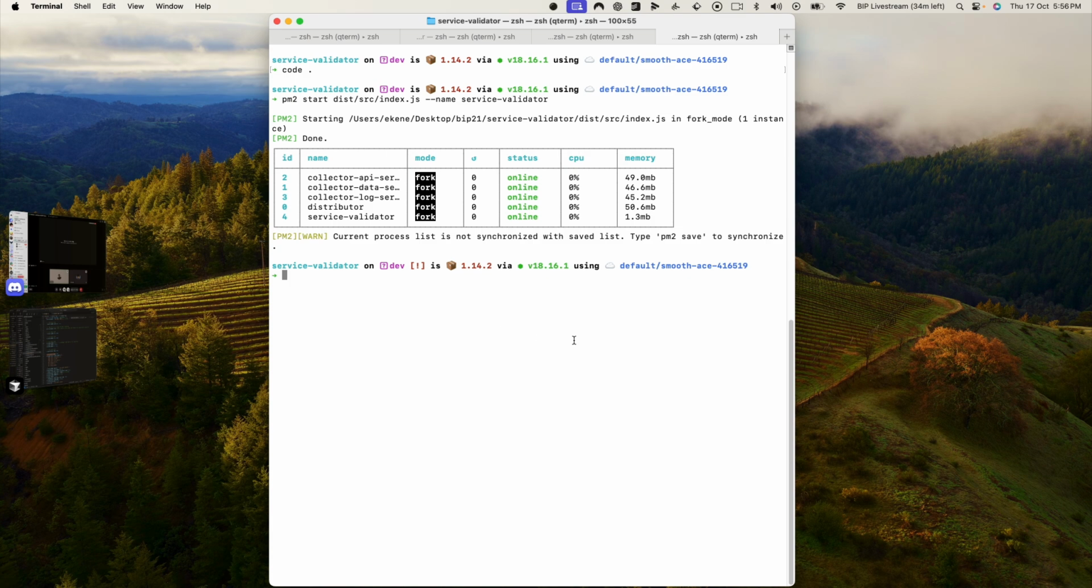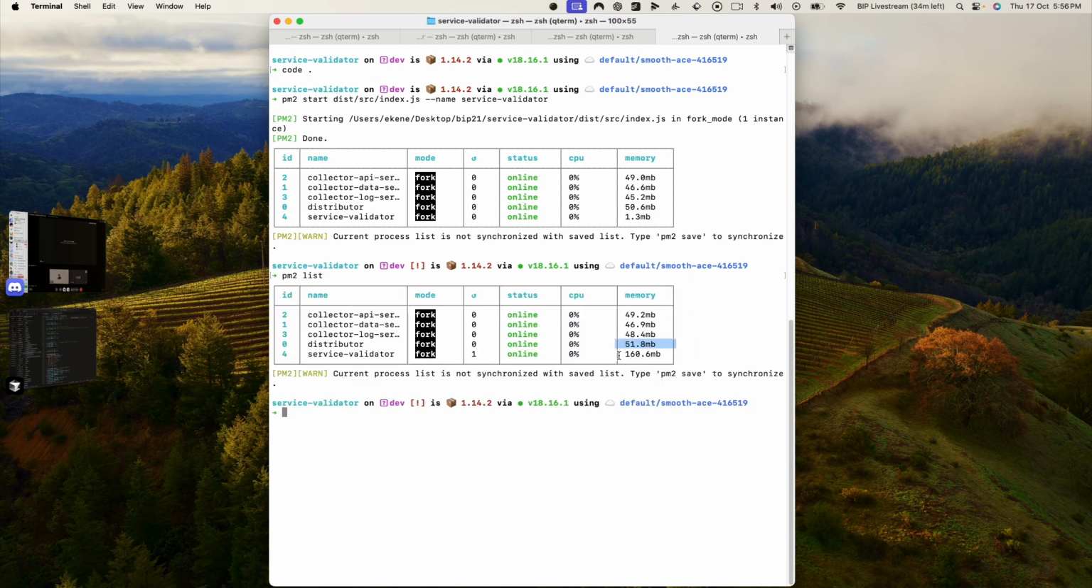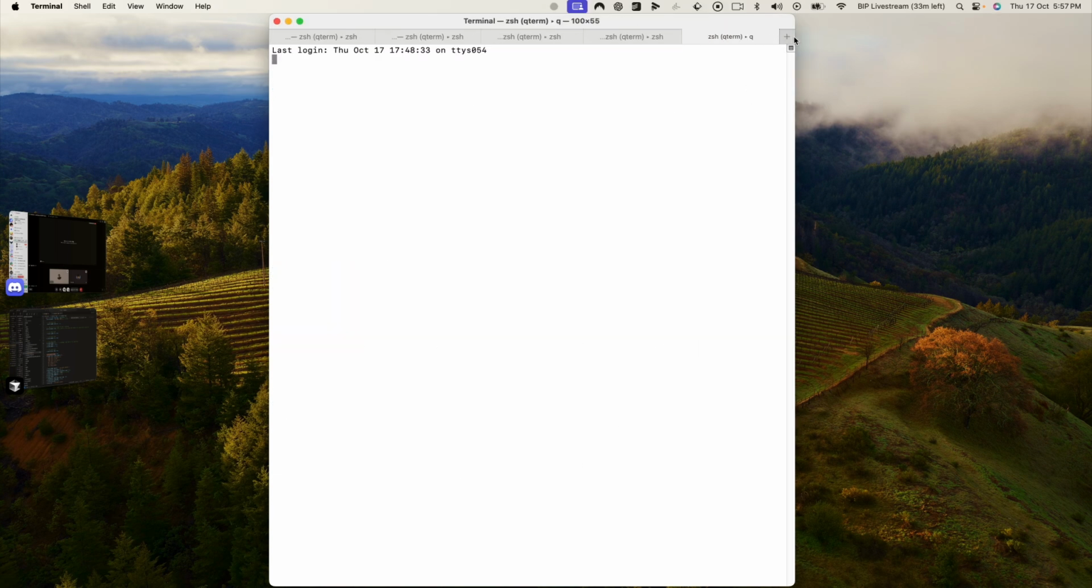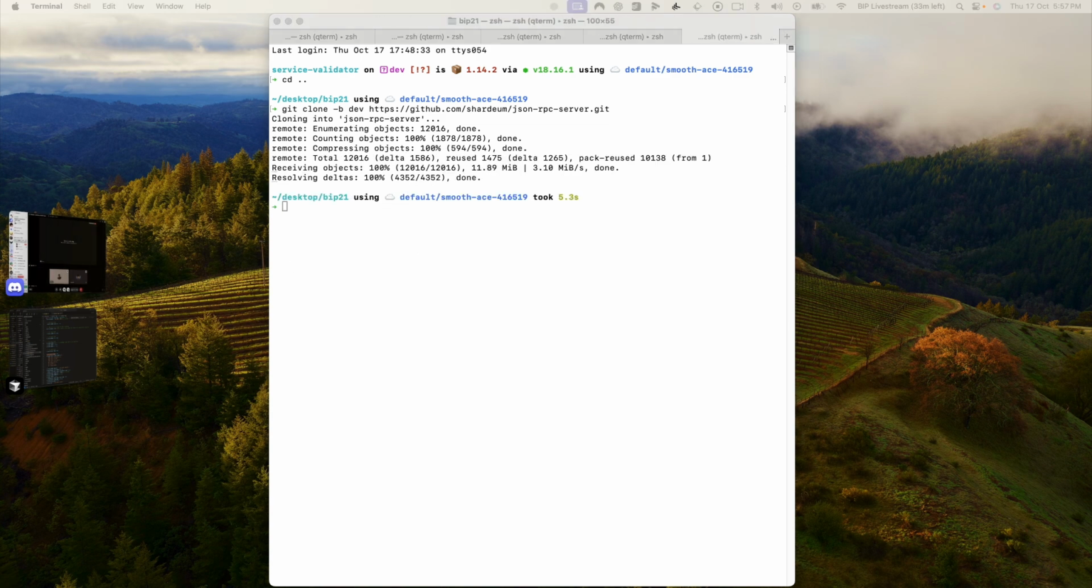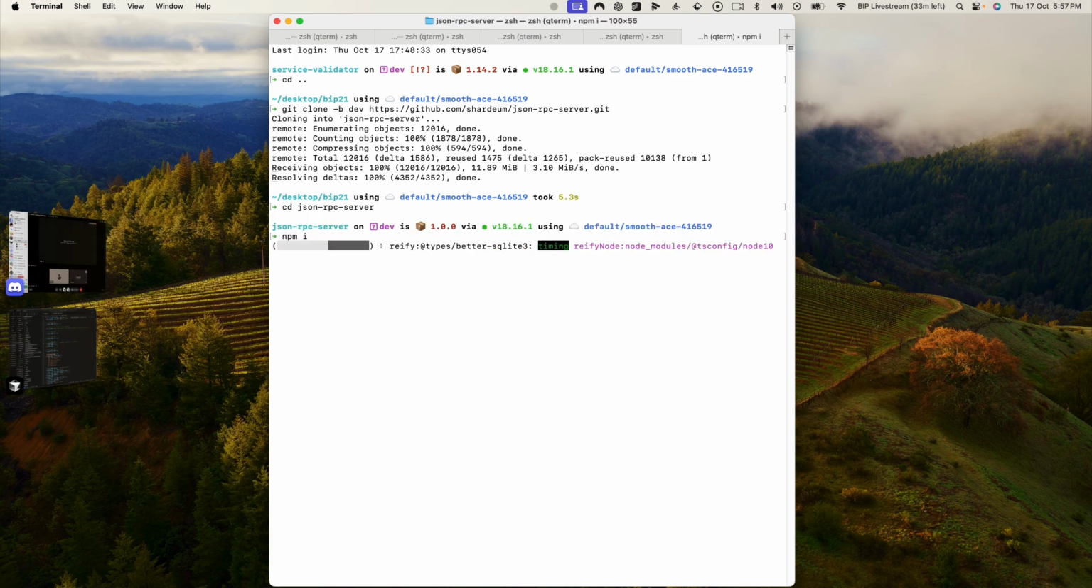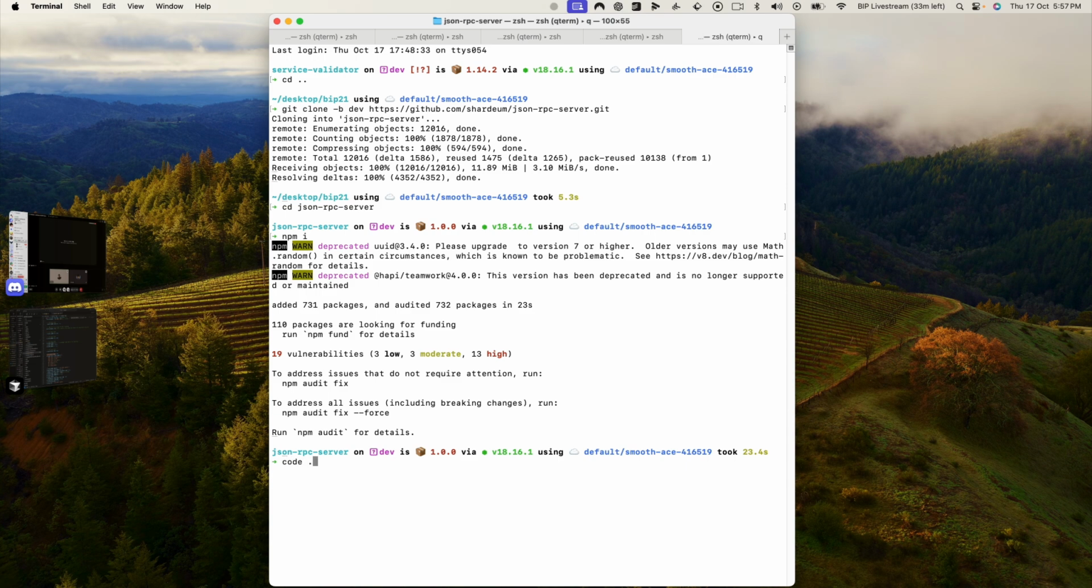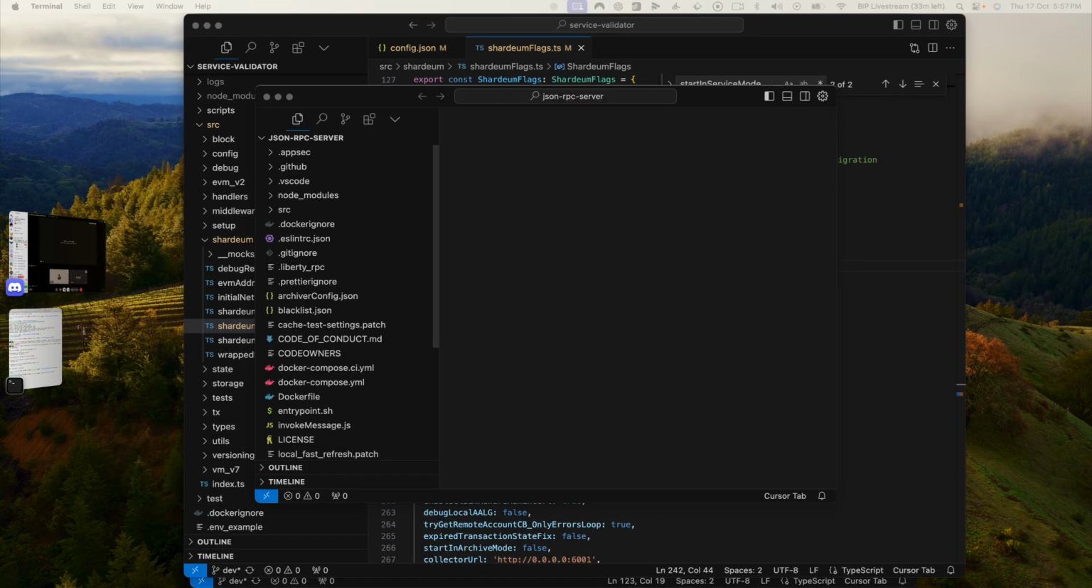The last bit of the puzzle is the LD-RPC server itself. Let me go ahead and look at the services we have running. PM2 list, yes, we have everything. We're going to kick off a new tab, clone the RPC server, cd into it, and run npm install. So let's open that up.